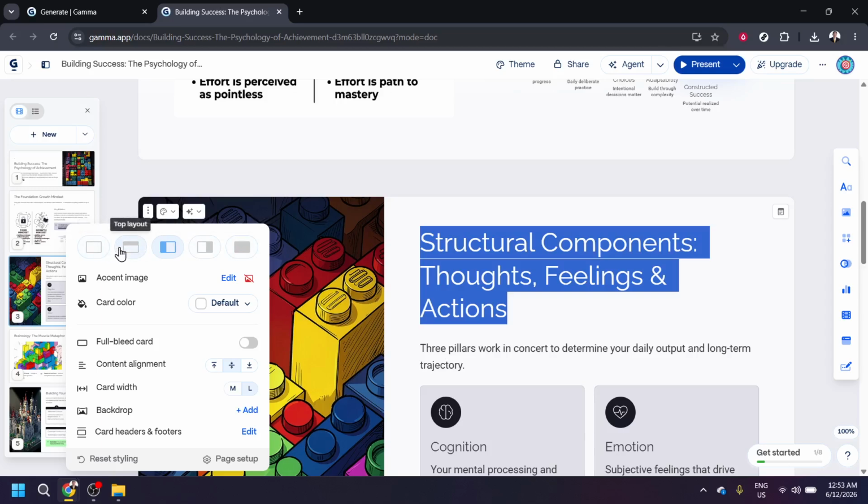And here is the really important part. The part I had to discover by trial and error. Within this layout section, you will see a few different thumbnail previews. They might look like tiny versions of your slide with different arrangements. One might show a single column of text, another might show an image on the left with text on the right, and a third might show a grid of small cards. These are your layout style options.